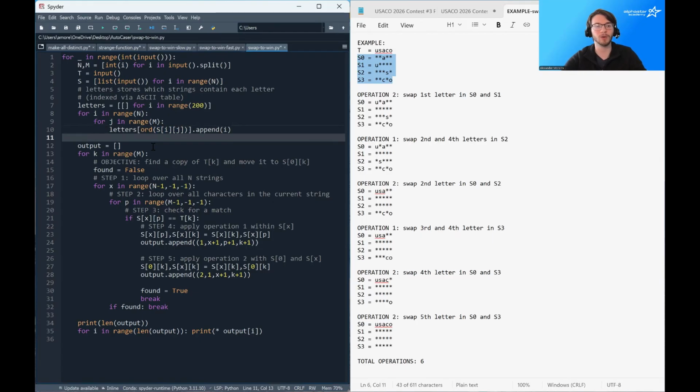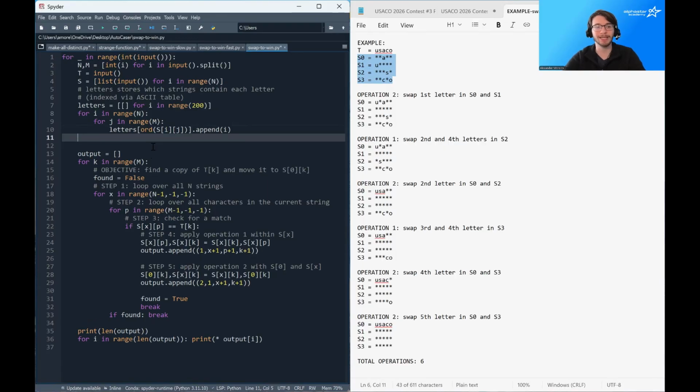So for example, if I wanted to know which strings contain the letter C, I would just go to letters at the order of C, and this would return to me a list of every single string that contains the letter C. So for example, if the letters array returned this, that would say that string 0 contains C, string 1 contains C, string 4 contains C, and string 5 contains C.